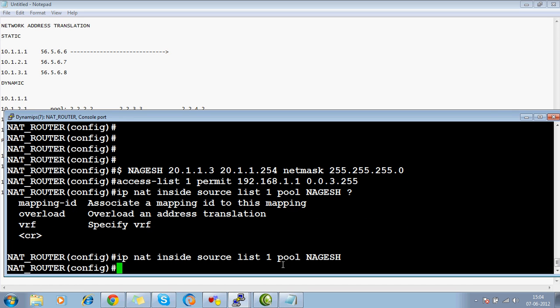Just give like this. Then call it in the interface. Already I called it in the interface: IP NAT inside, IP NAT outside. So whom are allowed now? Only 192.168.1.x, 2.1, 3.1 I have allowed. Correct?